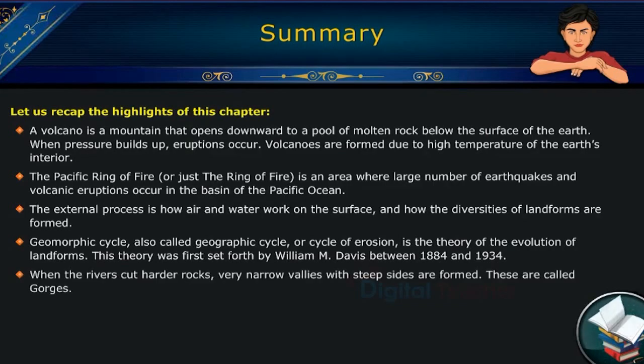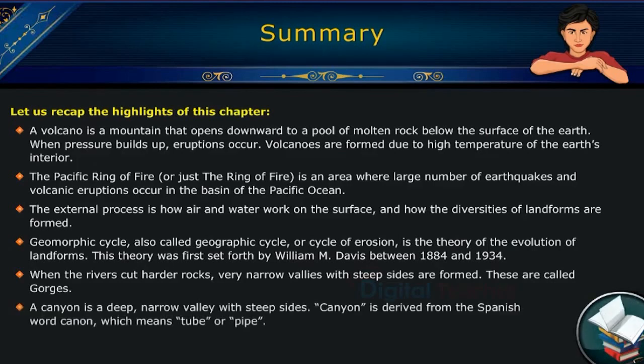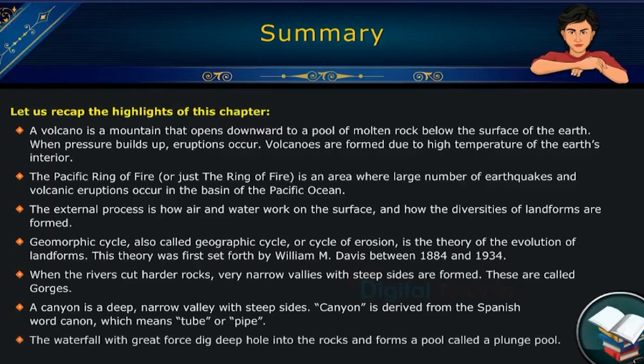When the rivers cut harder rocks, very narrow valleys with steep sides are formed. These are called gorges. A canyon is a deep, narrow valley with steep sides. Canyon is derived from the Spanish word canon, which means tube or pipe. The waterfall, with great force, digs a deep hole into the rocks and forms a pool called a plunge pool.